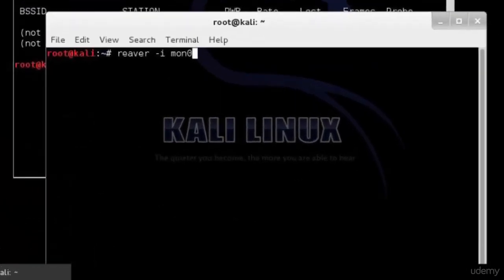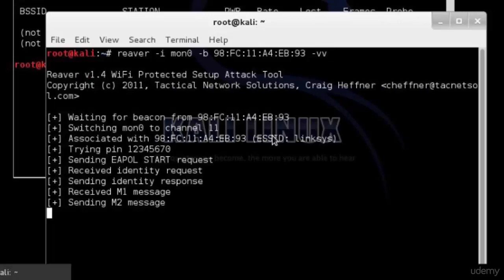Now we can get to using Reaver. Be sure the terminal window running the wash command is not actively using the wireless USB adapter by pressing Ctrl+C inside of it. You can copy and paste the BSSID. In a second terminal window, run the command reaver -i mon0 -b target BSSID -vv. vv in lowercase. Reaver should start to run.